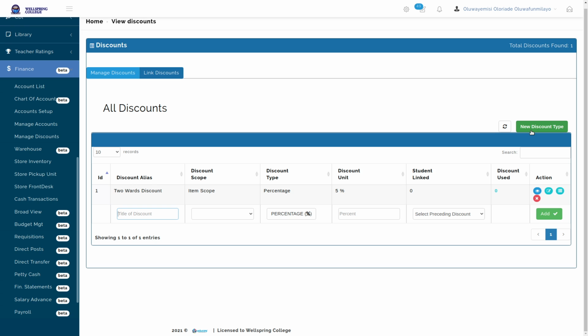So there's another discount, staff words discount. Now that discount is applicable on most items, not all, but most. So it's still item scope. The only difference is that, yeah, item scope.